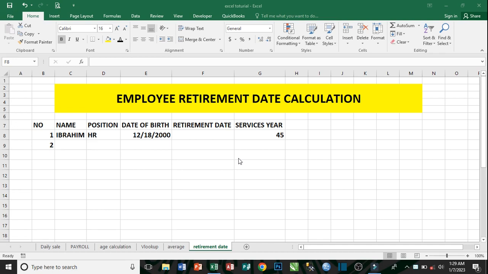Today we bring up another new edition. Today we are going to talk about employee retirement date calculation. How do you calculate your employee retirement date? To make this short for you, I decided to write some stuff here.